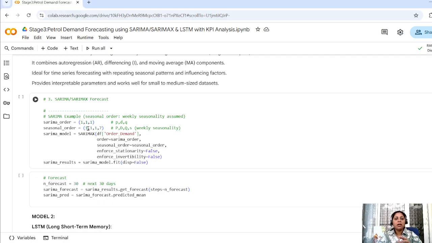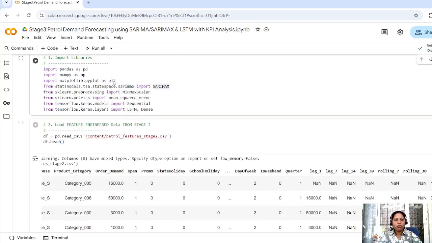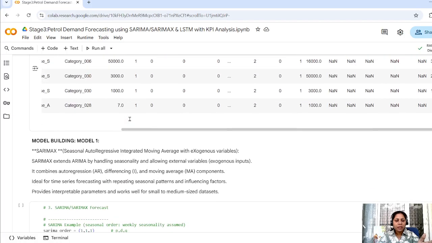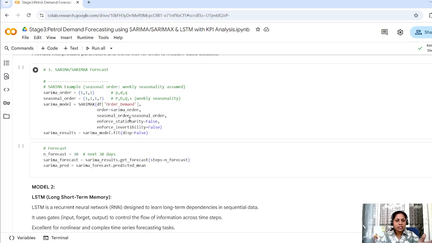So we are taking (1, 1, 1, 7). 7 is the seasonal term. 7 means weekly seasonality, 7 days we are taking into place here. And how to call that SARIMAX model? We'll take one variable as SARIMA model equal to SARIMAX, which is already imported from the statsmodels tsa state space SARIMAX, which is inbuilt, and we'll call that function now SARIMAX with a parameter df of order demand, which is our target order demand, and order we call SARIMA order.